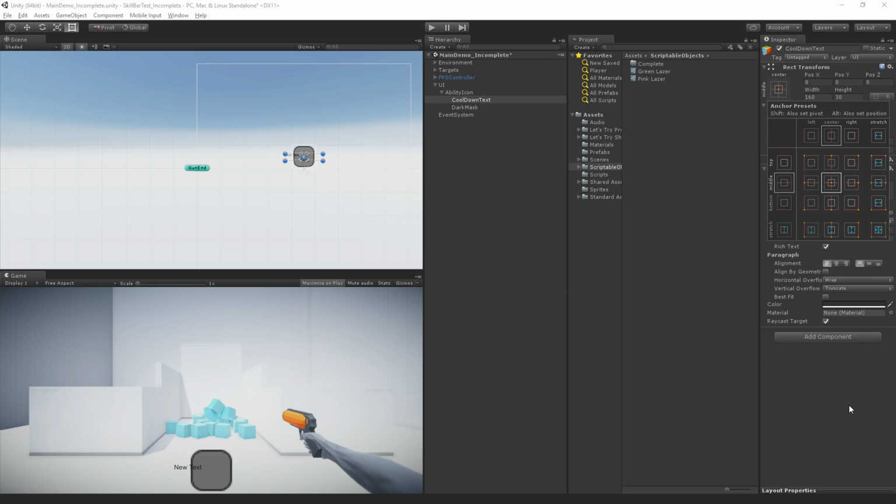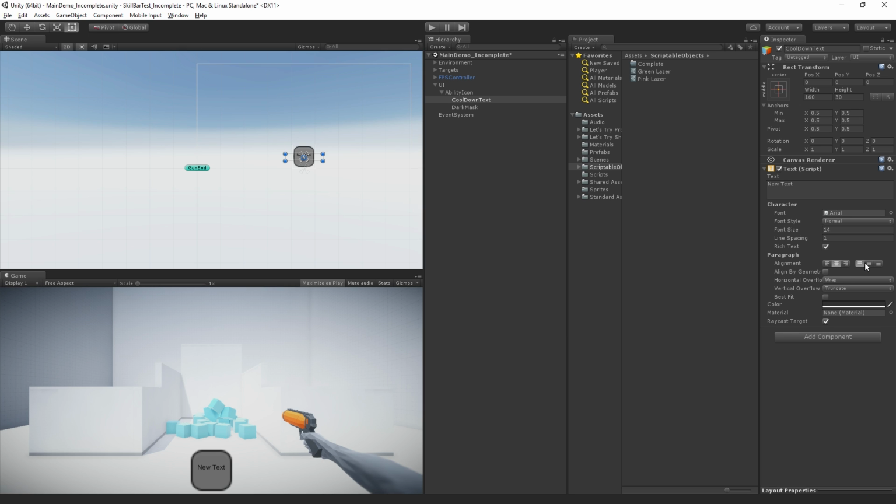Alt-click to set the position and the anchor preset, center it on its parent, and then we're going to center the text as well. And we'll just put some placeholder text in here, CD for cooldown. Let's make it a little bigger, make it 18, and we'll make it bold. All right, so that is good for now with the UI.